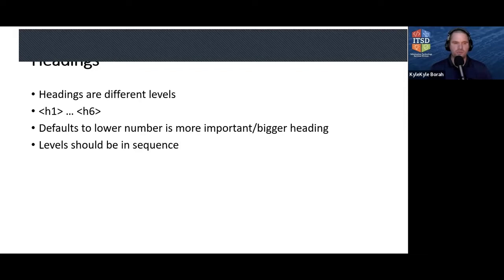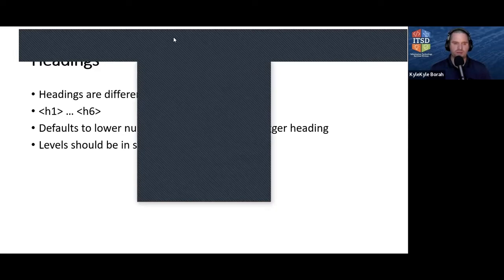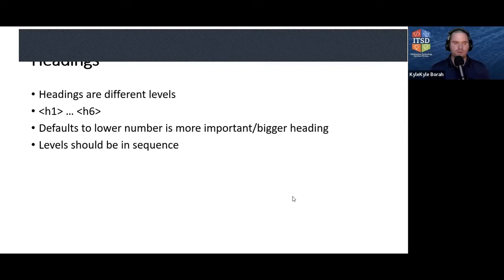Again, according to the WCAG guidelines, headings should be in sequence. You don't want to skip from a heading level one to a heading level six. That violates WCAG, and you'll get flagged by an accessibility checker. But like I said before, headings are the main thing a blind person is going to use when they go to your website. So the next section is landmarks.